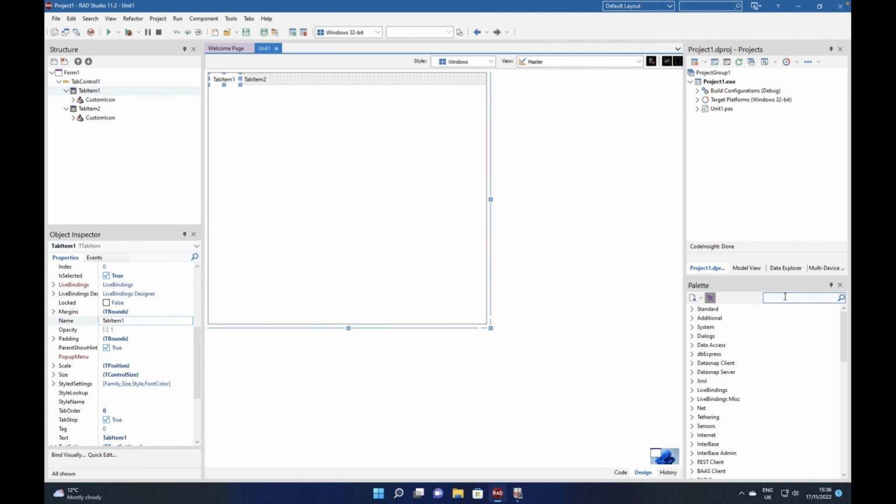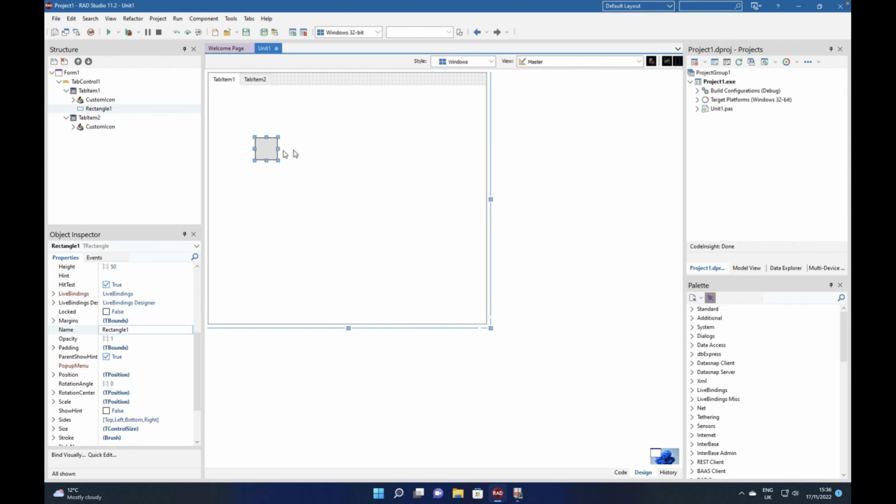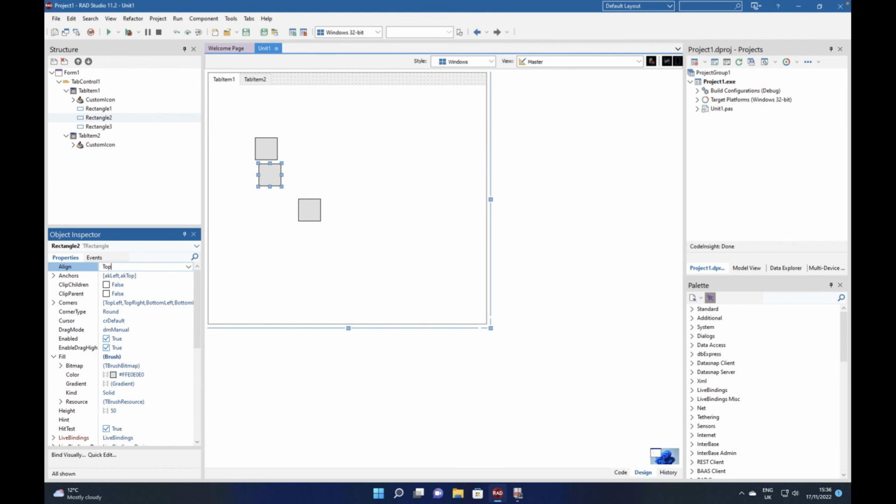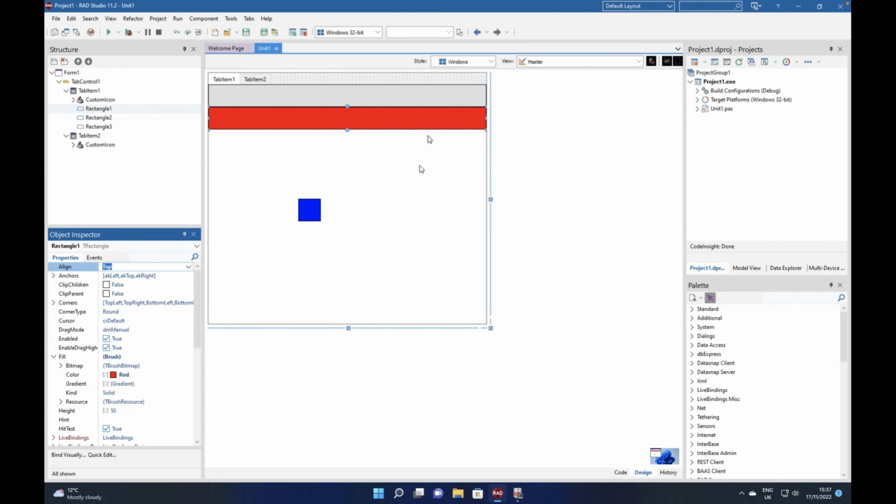Okay, so let's show you a couple of the bits around FireMonkey here. I'm just going to grab a couple of rectangles quickly. There's one. Let's put another one in here, maybe another one. I'm going to align one of these to the top. Let's change the brush color here to red, and let's change this one to blue. Let's align this to top, and you can see this is just pushing up to the top of the one that's below it.